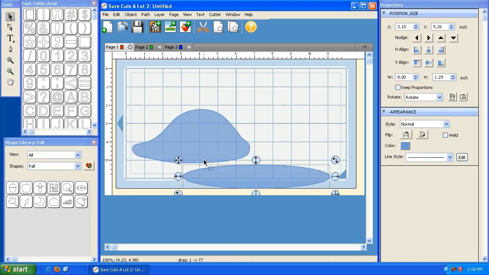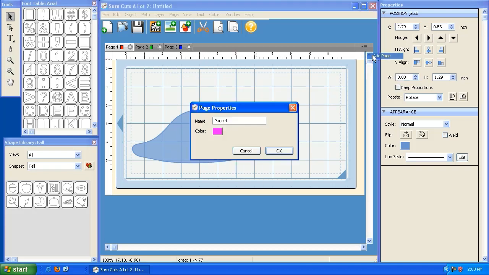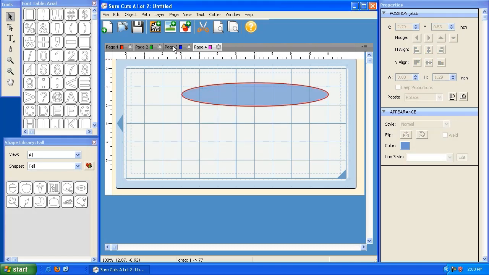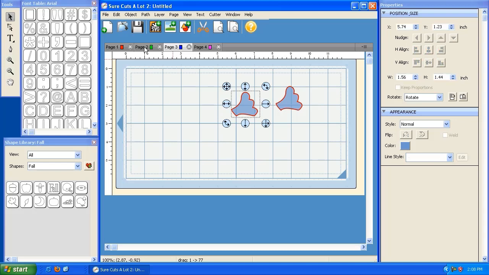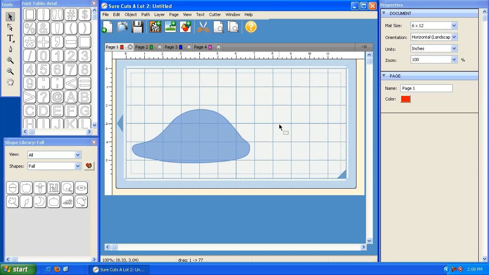Go back to the original. And I'm going to take my plate, right click and cut, and create a new page for that, and just paste it there. Okay, so now you'll notice we've broken it apart and we've separated it onto different pages so that we can cut them out of these corresponding colors. Okay, so that's basically what the break apart feature allows you to do.